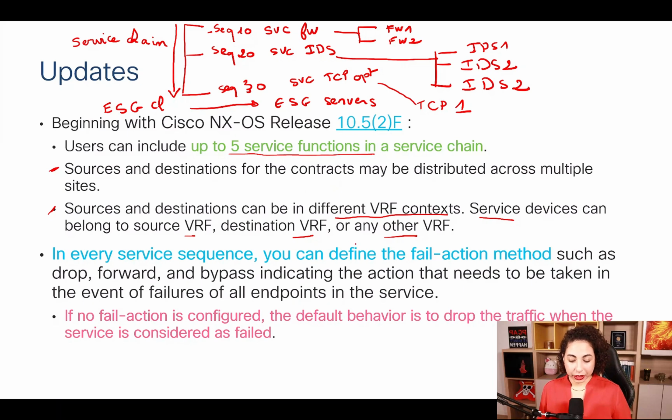And also very quick notes regarding the fail actions, because this is a command that will pop up inside our configuration. We also checked it in the previous video, but just to clear our minds, I want to mention that when we create a service chain, in every service sequence, we can define what is called a fail action method. What does that mean? It allows us to state what we want to do with our traffic if we have lost one service of our chain.